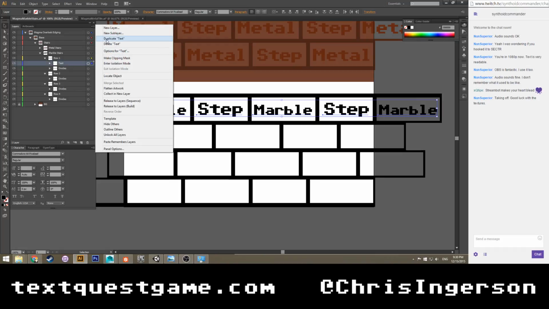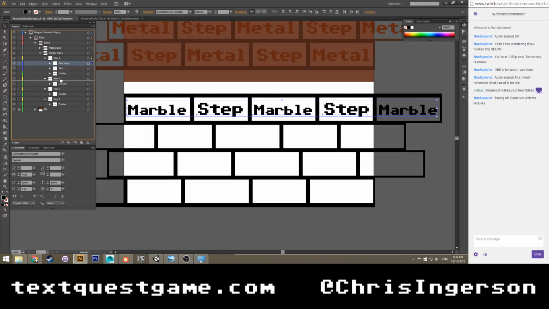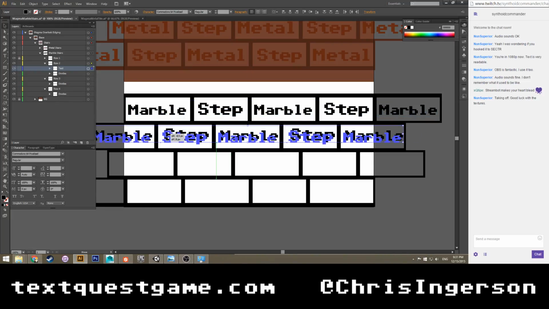Okay, so let's duplicate text. Let's drag this down to row 2. Just call it text. I don't need to worry about this, do I? Nope. Alright. Let's lock row 1. Grab this.